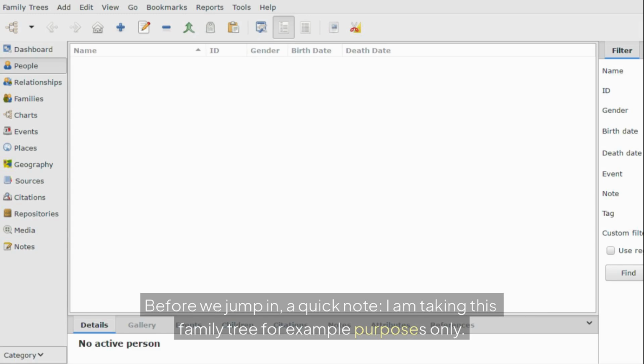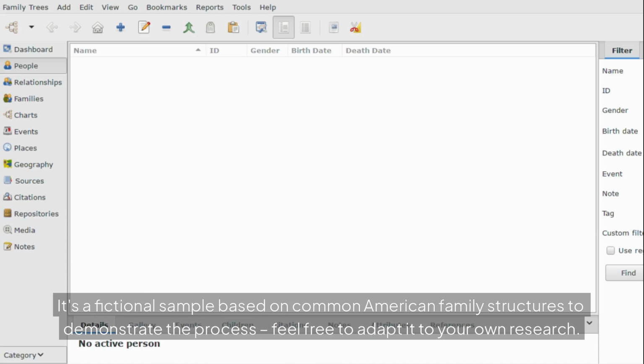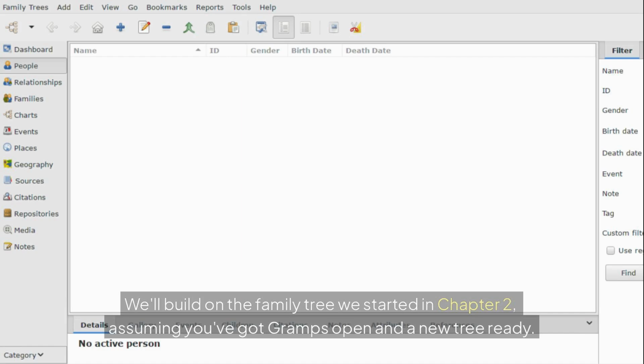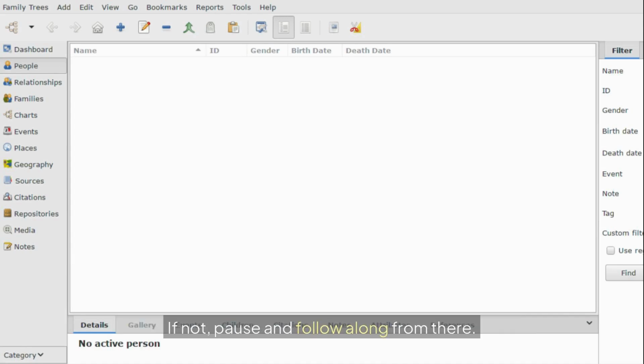Before we jump in, a quick note. I am taking this family tree for example purposes only. It's a fictional sample based on common American family structures to demonstrate the process. Feel free to adapt it to your own research. We'll build on the family tree we started in Chapter 2. Assuming you've got Gramps open and a new tree ready. If not, pause and follow along from there.